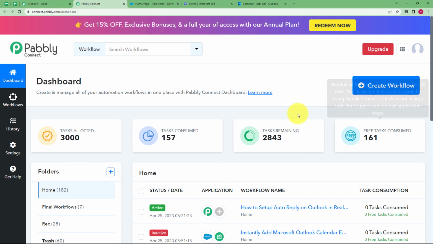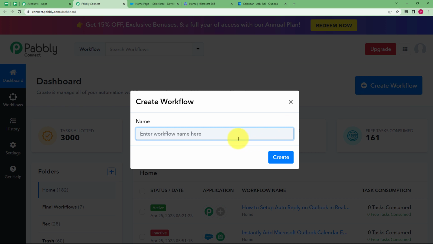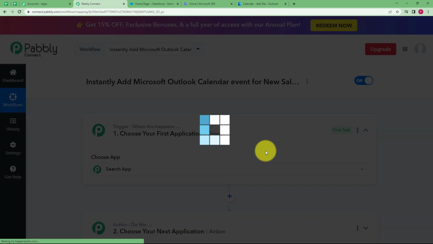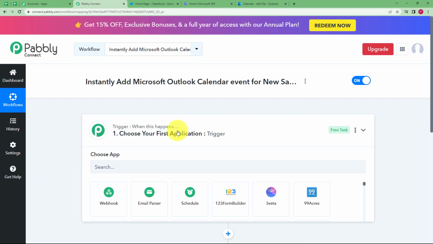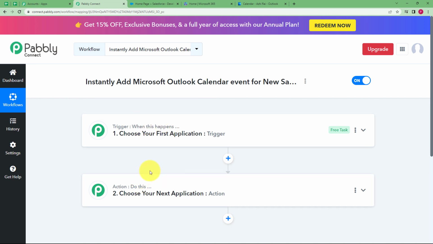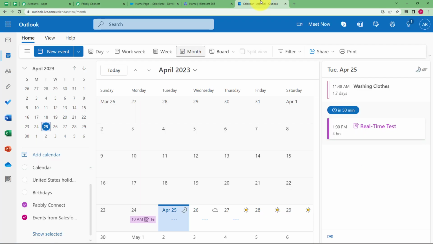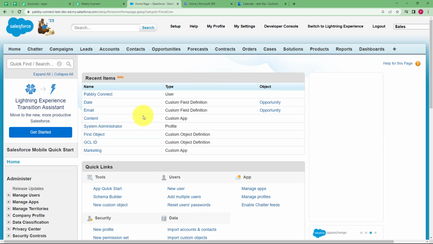Reaching here, you can see a big blue button on your right side where it's written Create Workflow. Click on the button and give a suitable name to your workflow. I'm going to name it Instantly Add Microsoft Outlook Calendar Events for New Salesforce Task. Click on Create and then a blank workflow will be created for you, like you can see on your screen. Trigger and action windows. Now before we move ahead with the creation of the workflow, make sure that you have opened your Outlook calendar over here and also your Salesforce account in a separate tab.